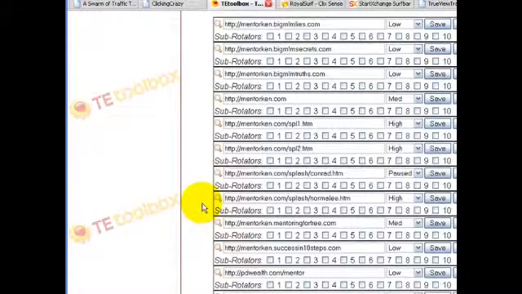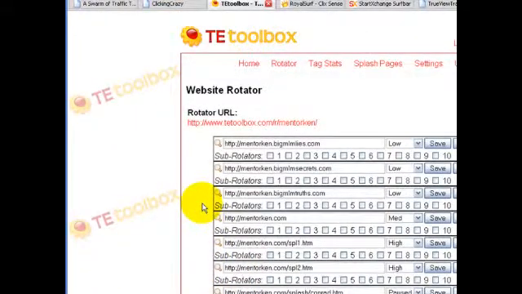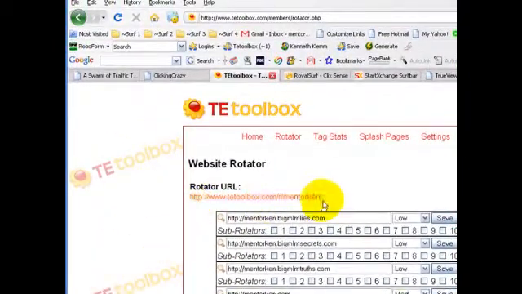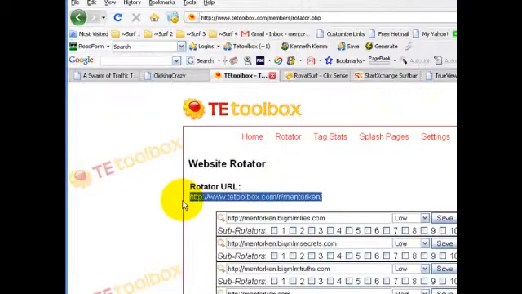Alright, real simple. We've got a bunch of pages set up here now, and what you want to do is use this URL. This URL is the only one you'll have to use in all your different traffic exchanges. You just put that as the page that you want to be displayed on your traffic exchange, and it will load the pages from this rotator based on how often you have it set to go.